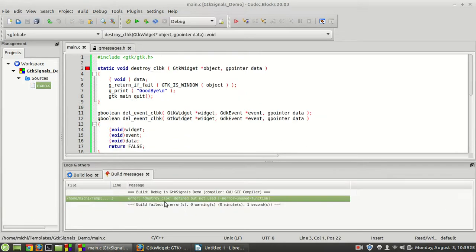Then you see the destroy call defined but not used. That's the main difference about working with static in front of the void in your GTK files. If you work with some function like this one, you will notice that you have a window, you have a function which you created but you never use it.